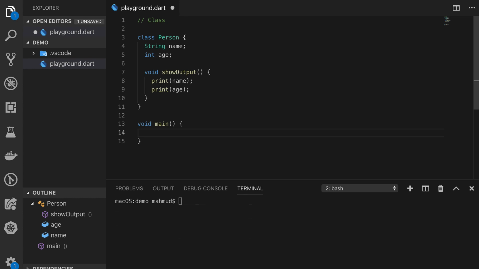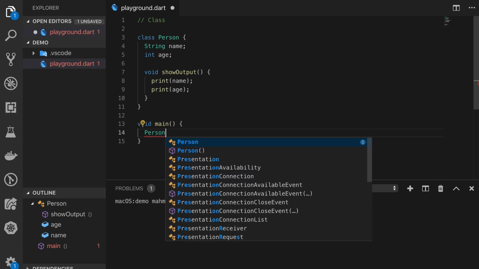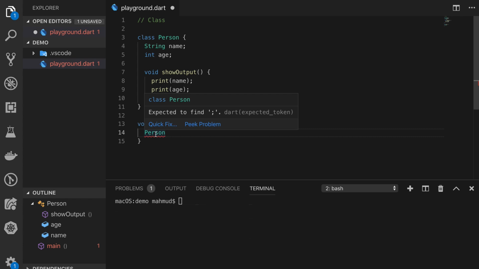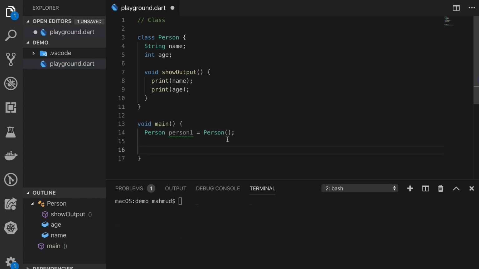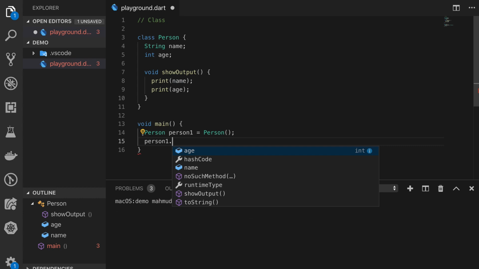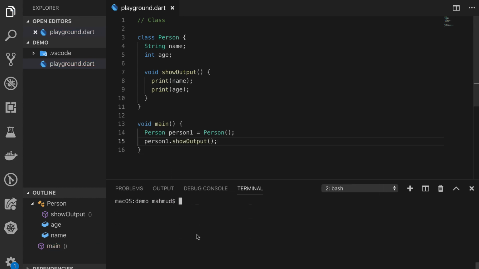And now let's create an object. So here we can create an object in two ways. Suppose we want to use this person class name in here, and then person1 and then Person(). So when you use the parenthesis after the class name, basically it will instantiate an object and assign that object to this person1 object variable, right? So if I just want to access this showOutput method, I can write person1.showOutput. Basically it will print nothing, I mean null.